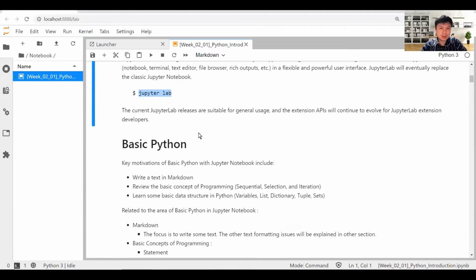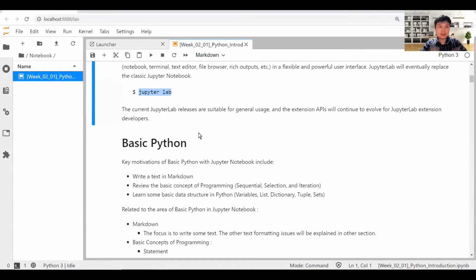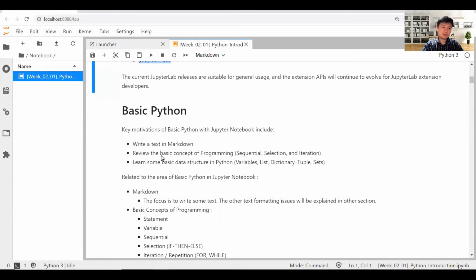I think that's all for the introduction, and let's do the basic Python. In the basic Python, in this case, we want to learn at least three things.